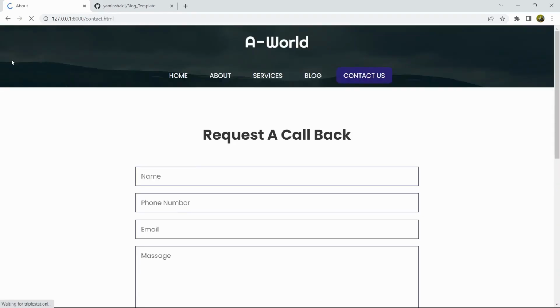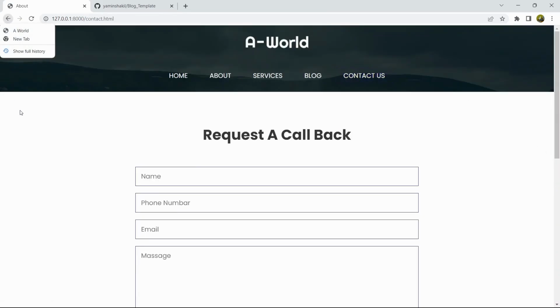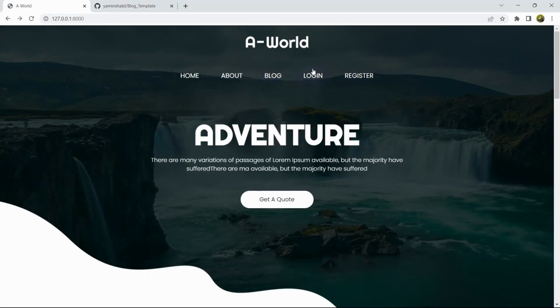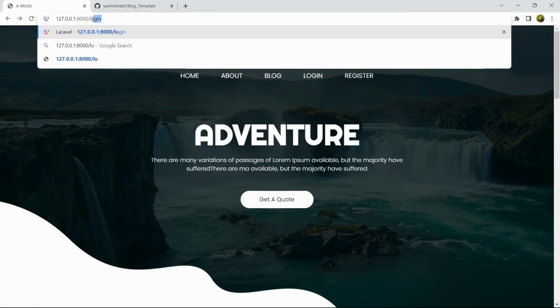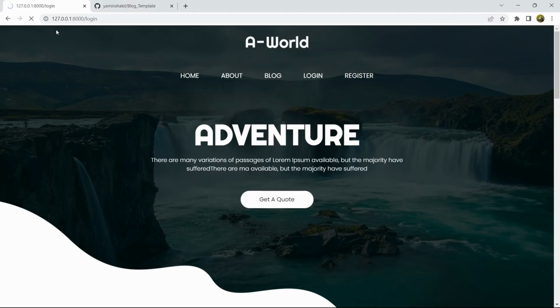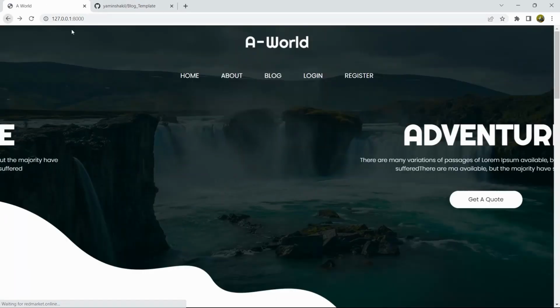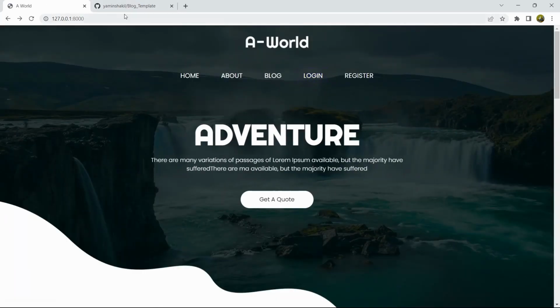So if we click login, nothing, it will not take us to a different page, but what we want is that when we click login, it will take us to the login page, which is basically this one. If we just say over here login, it will take us to the login page, right? So when we click on this login option, it will take us to a login page.